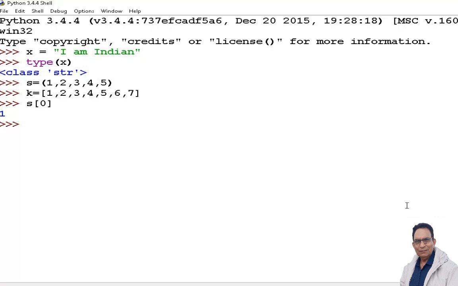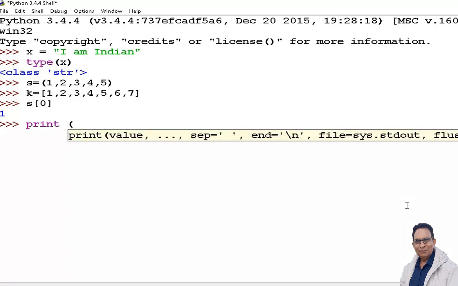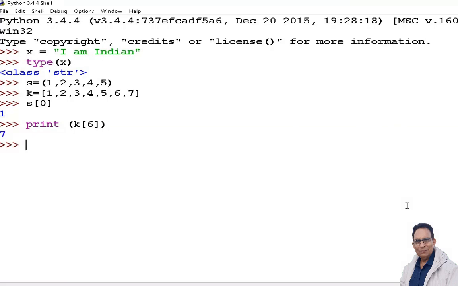Just to see the element of a list, let us write print. It has 7 elements. The index of the last will be 7 minus 1, that is 6. If I write k[6] and press enter, it is giving 7. So 7 is the last element, and the index of which is 6 here.